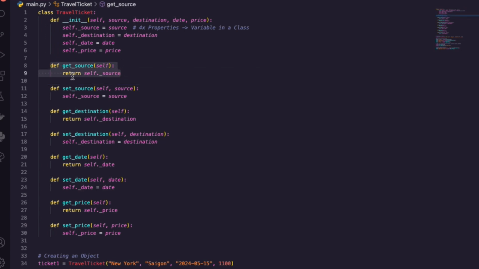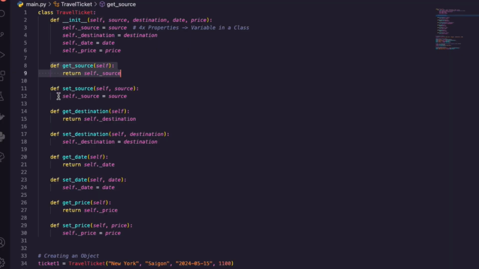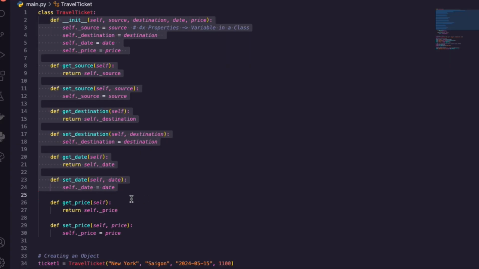One allows me to get the property's value. So if I want to get the origin, I call this method. The other one allows me to change that property's value. So I could get origin, or I could set my origin, right? All of these methods, functions in a class, this represents encapsulation, the first pillar.